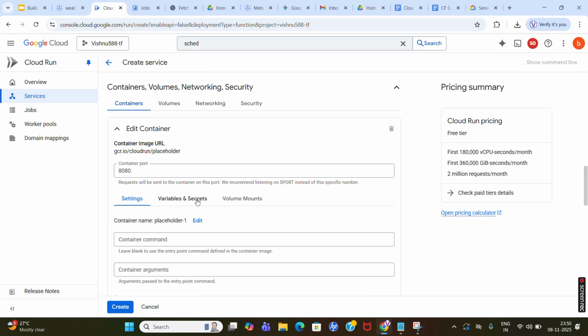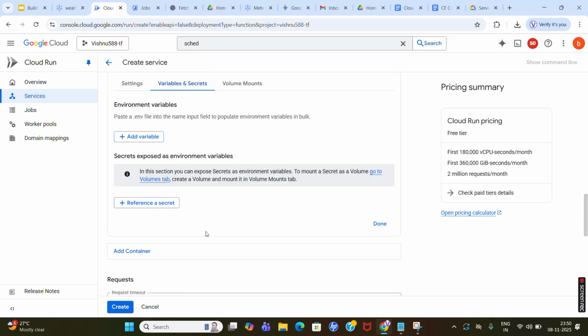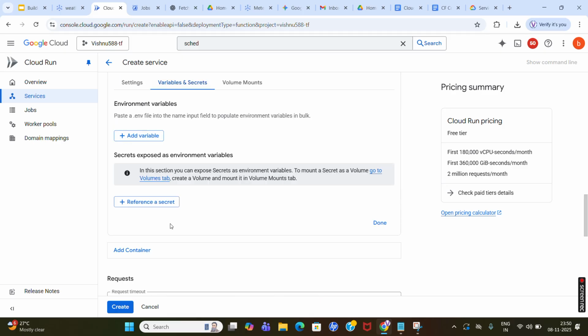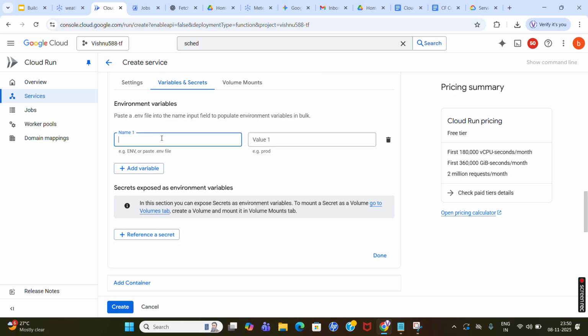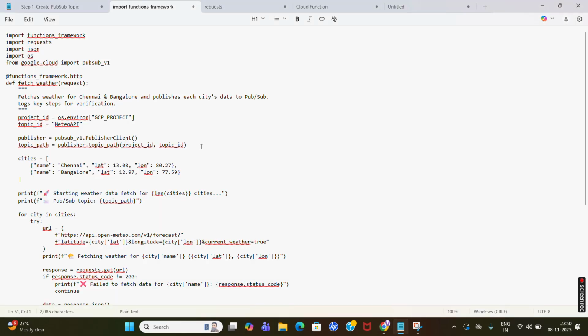One thing I forgot, friends. Here I need to give the variable, friends. Secret variable. Let me explain about the code, friends. This is my cloud function code, friends. Let me copy first. Sorry for that. Let me copy this and I will put it there, friends, or else I will forget it.